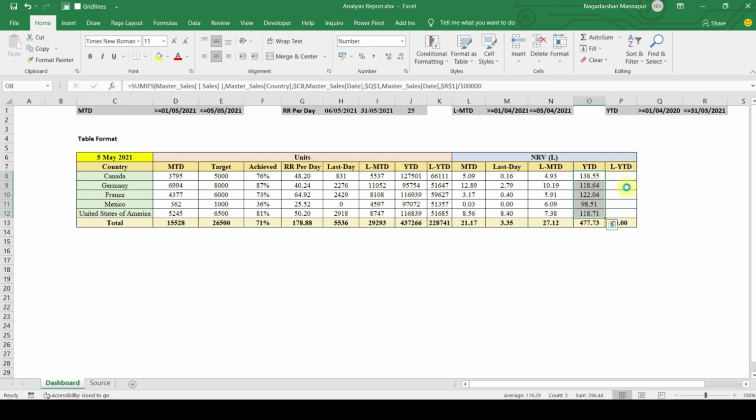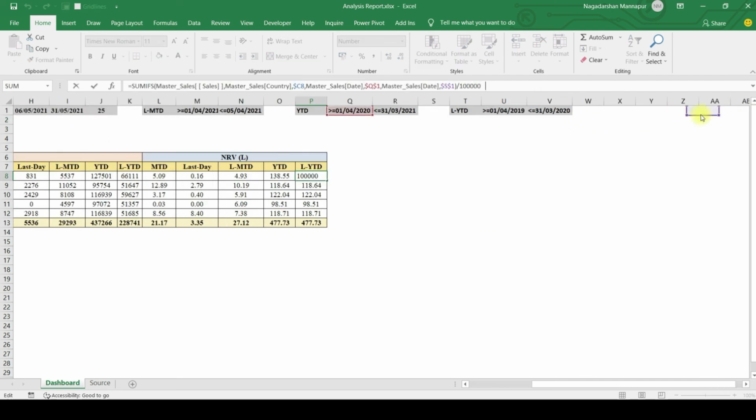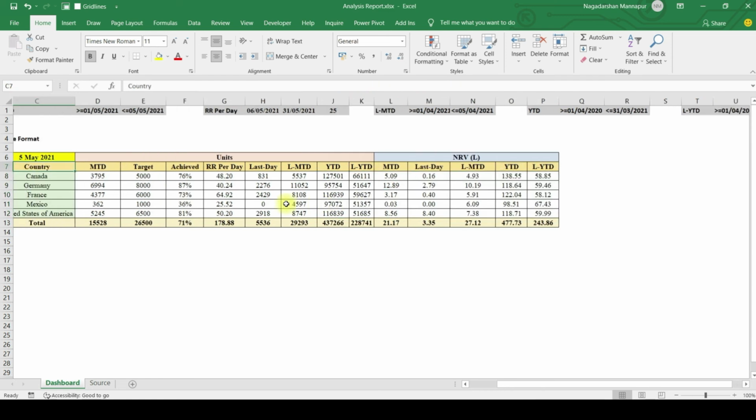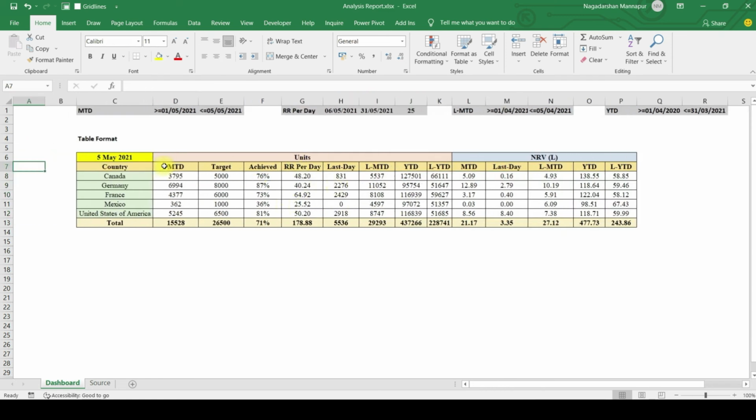Then I will do copy paste all these YTD records here. Then I'll select the first cell. I'm clicking inside the formula bar. Then I can change the date. I'm bringing it down. So here we have completed this small dashboard. As per this criteria, we got the results in a dynamic way without activating the source data.